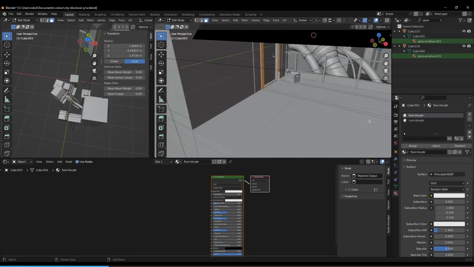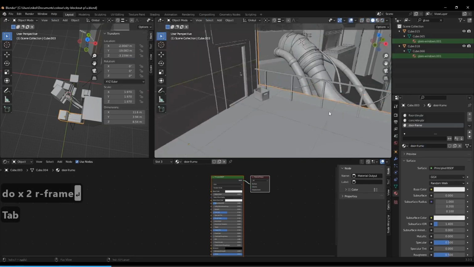There we go. And then a new material slot again. Let's do a new material. Let's just call it a door frame. And assign. There we go. So it has 3 materials.